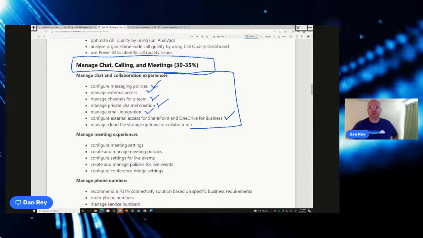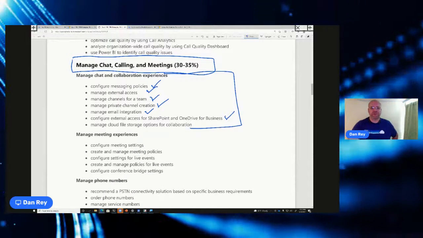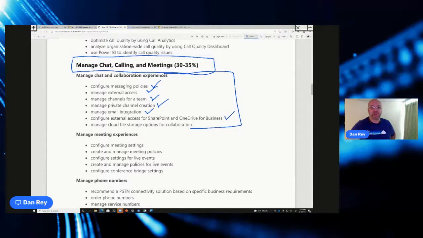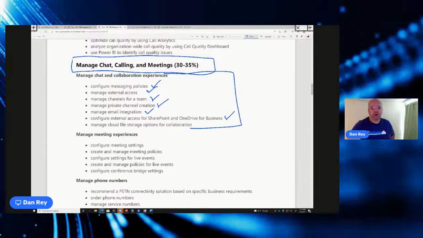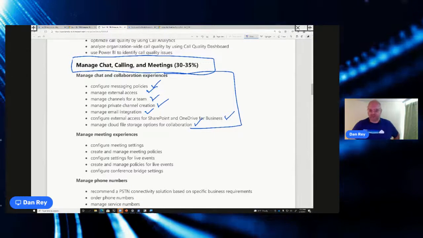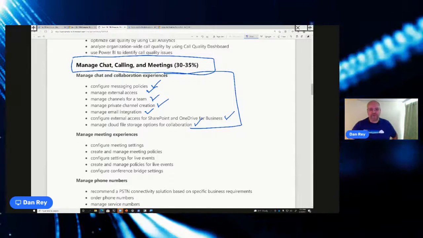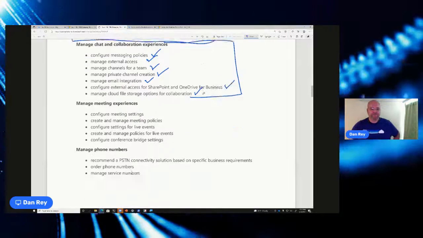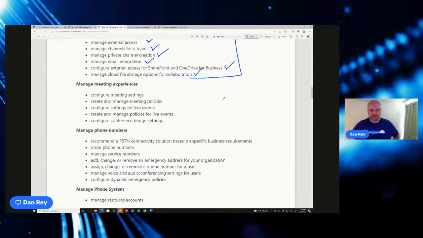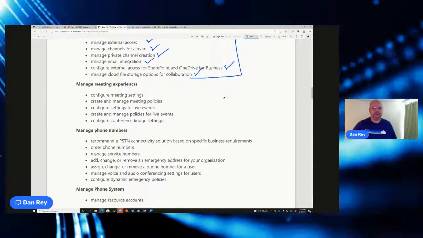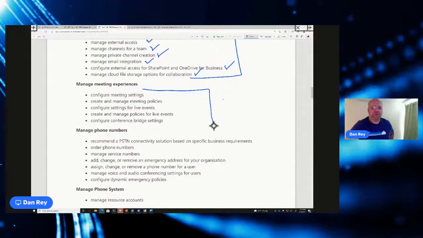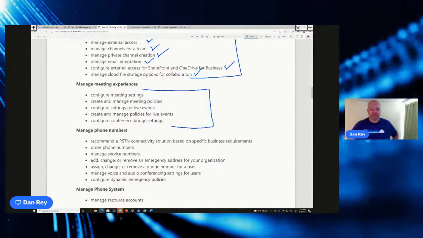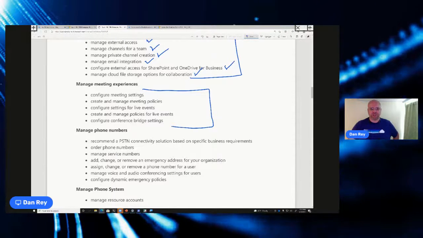external access for SharePoint and OneDrive for Business, which is a decision you can make in those products for online use, and then cloud storage, cloud file storage. From a meetings perspective, you can take a look at all sorts of different meeting settings and policies that you can push down.